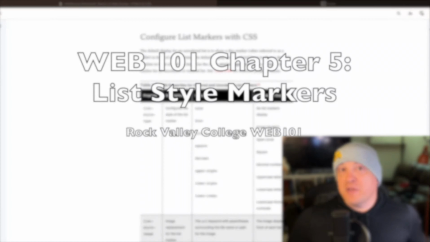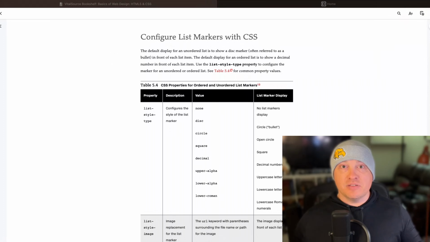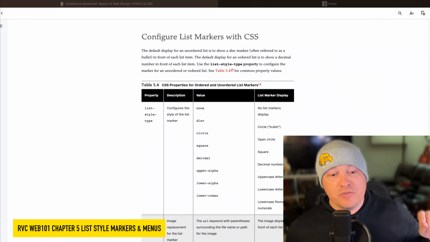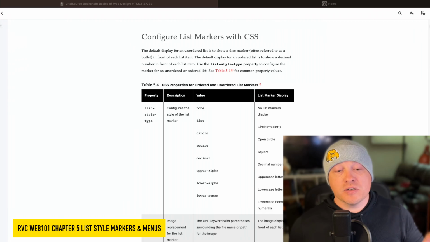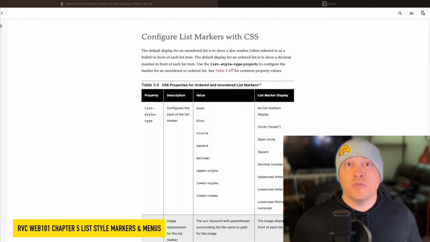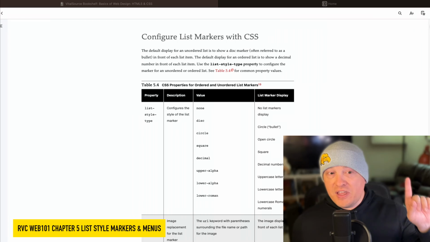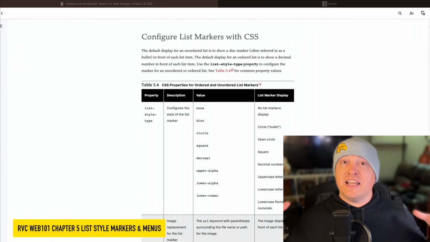You'll forgive me, Web 101, for the slight, massive detour we're about to take here in Chapter 5. This is Configure List Style Markers, page 164. I just want to warn you that this is deceptively present in every web page that you see.